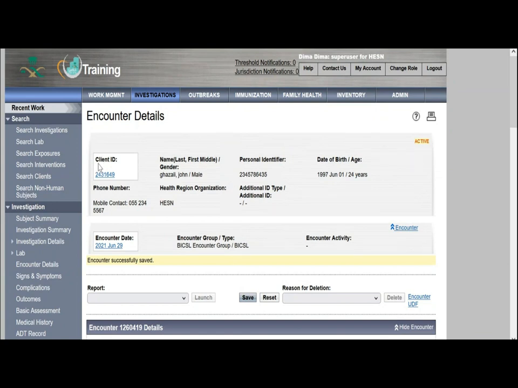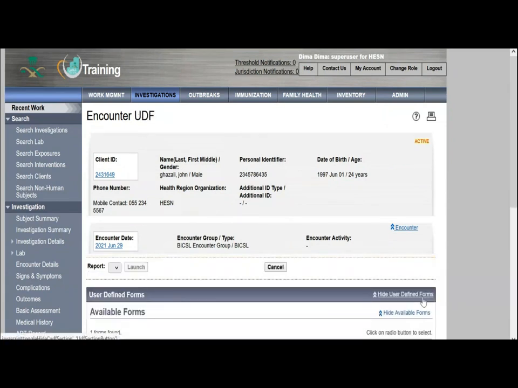Okay, so here it's telling me this is the client in context and this is the encounter. It means the first time I opened an incidence of BICSL training. I go to encounter UDF. This is the form that you fill. Very straightforward and simple.